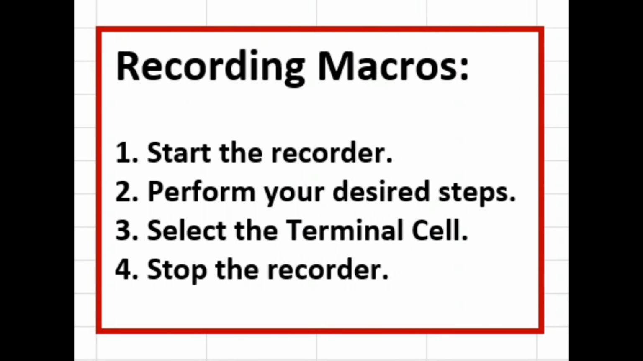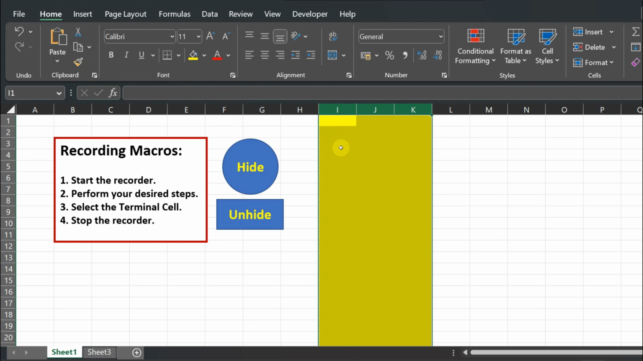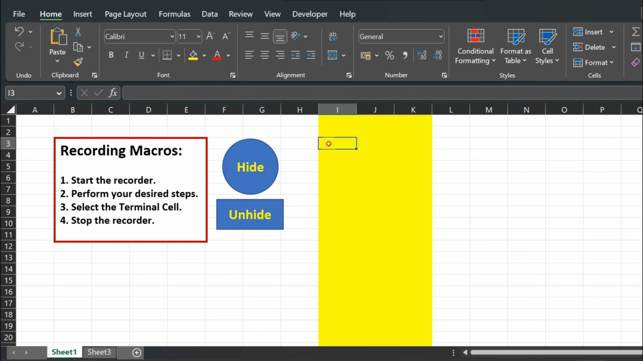Now, as you can see, we have a few steps on how to record a macro. The first one is start the recorder and then perform your desired steps. Then select the terminal cell and the last one is stop the recorder. Now let's go ahead and start recording a macro. For example, let's highlight columns I, J, and K, and we are going to record a macro to hide columns I, J, and K.